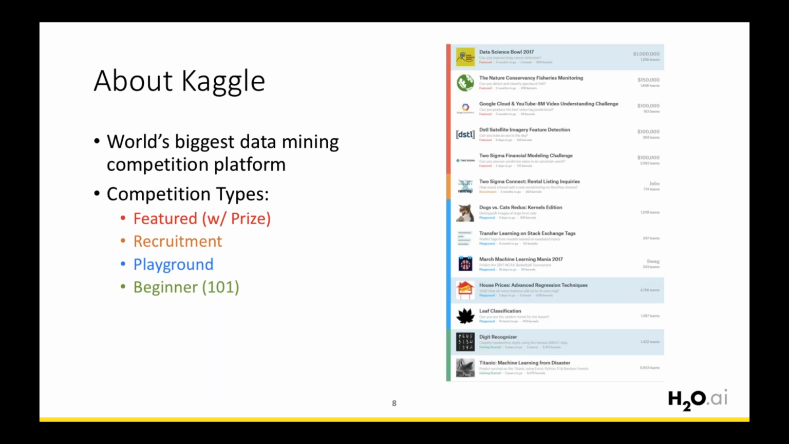So how many of you have heard of Kaggle? If you're here today? Oh, that's good. So I still have to explain it briefly. It's one of the biggest data mining competition platforms right now. They have different types of competition. For the red one, there are featured competitions with prizes.